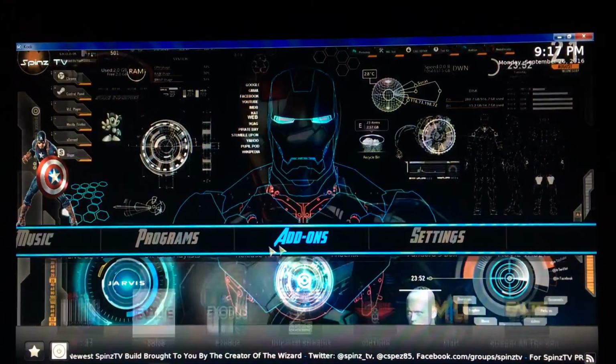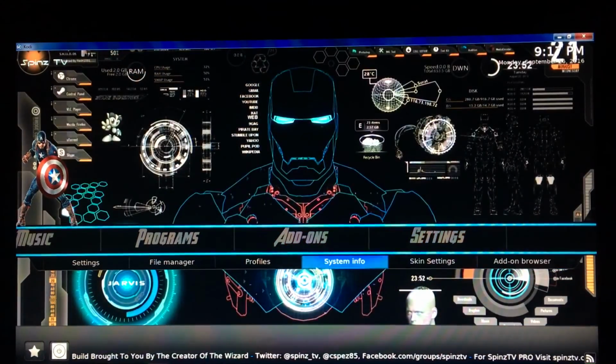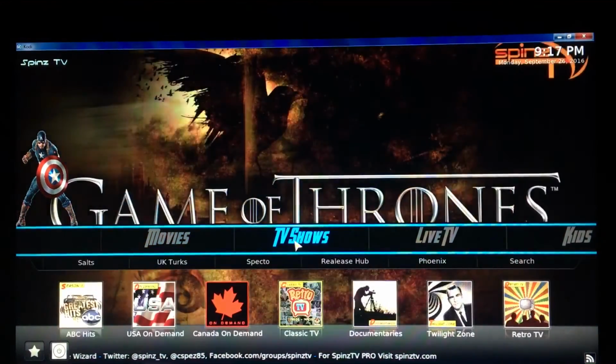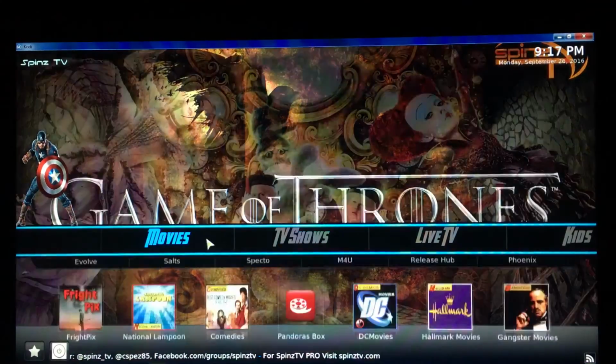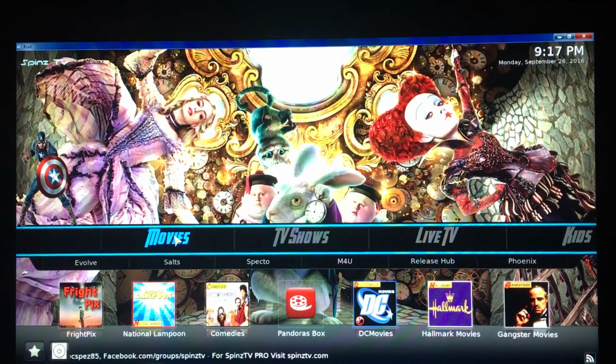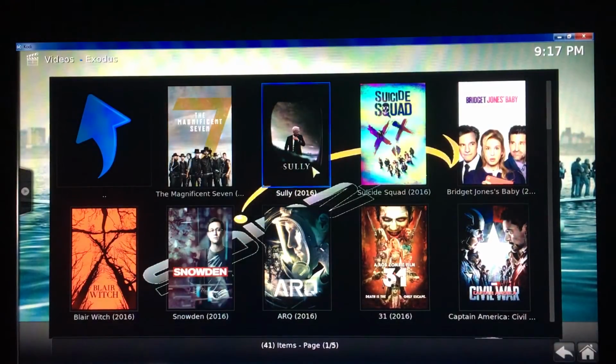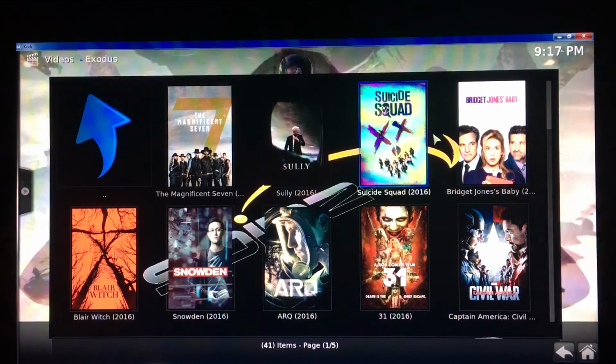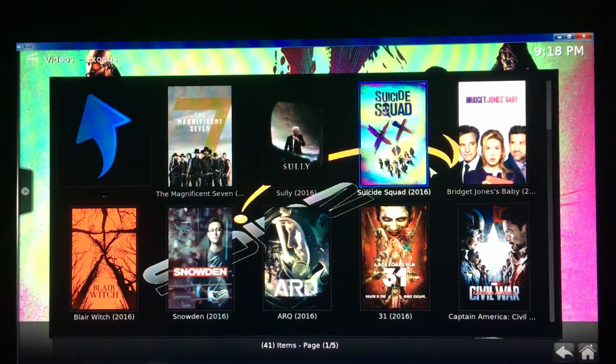Settings, profiles. I mean, just each one of these, you're just going to have to go through and just look at everything and get familiar with all your add-ons and each program, each TV show. One thing I will show you guys, if let's say you click on movies and you like Sully, you want to watch Sully, you don't want to watch it right now, but you don't want to have to come back and search for it. All you do is you right-click and you go down to add to favorites. You can do this with movies, TV shows, live channels, music, videos, whatever you want.